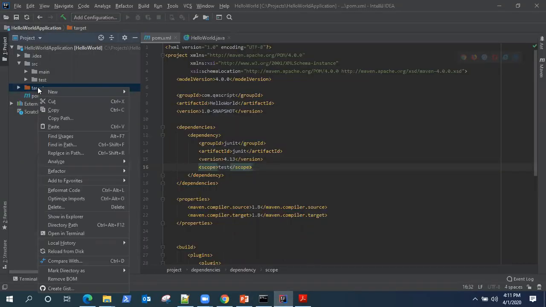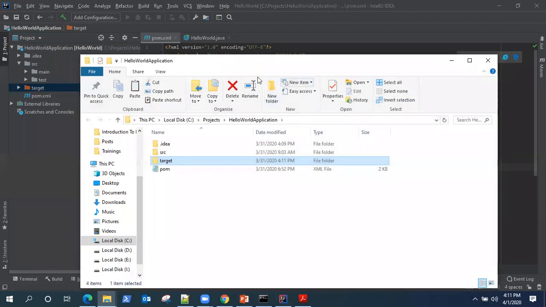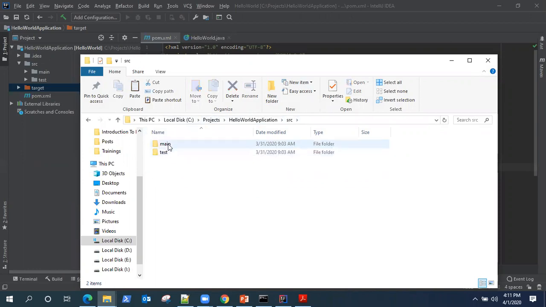When I go to my project and show in Explorer, it will show me all the different directories which are created inside my project application, right? So there is source, there is main and test, and then outside there is target, right? All the compiled classes are kept here. This is the compiled class for Hello World.